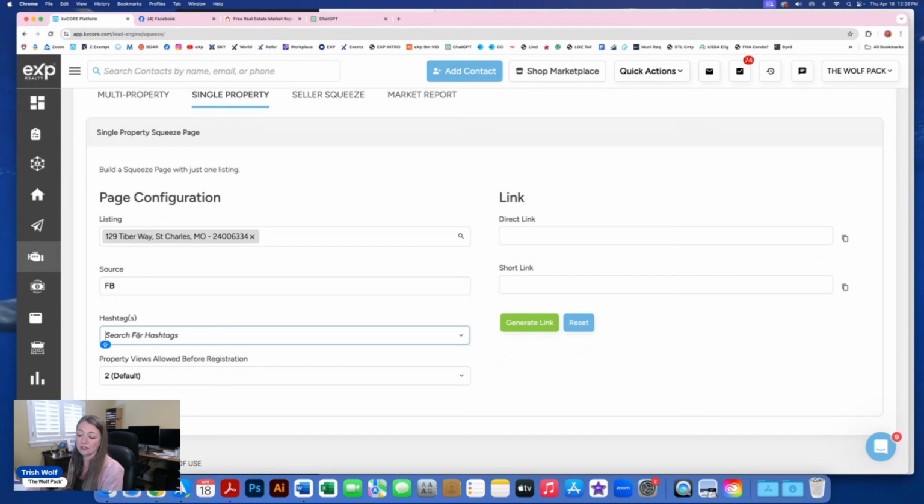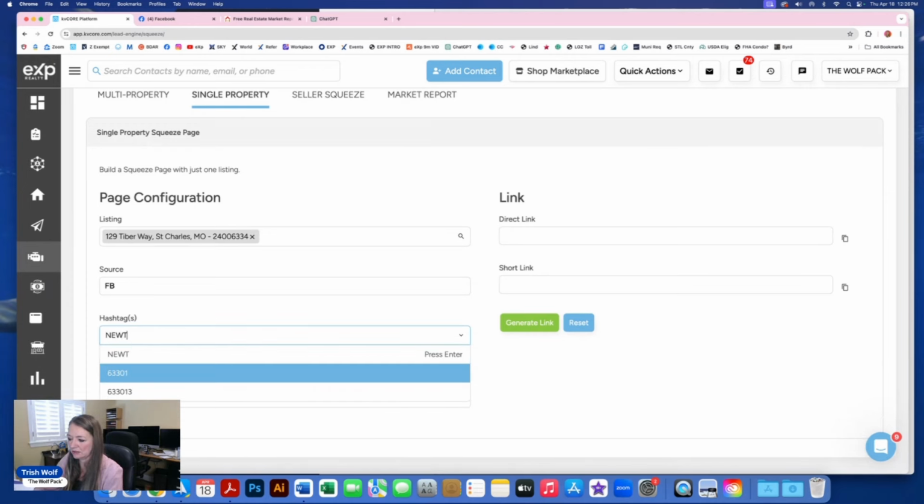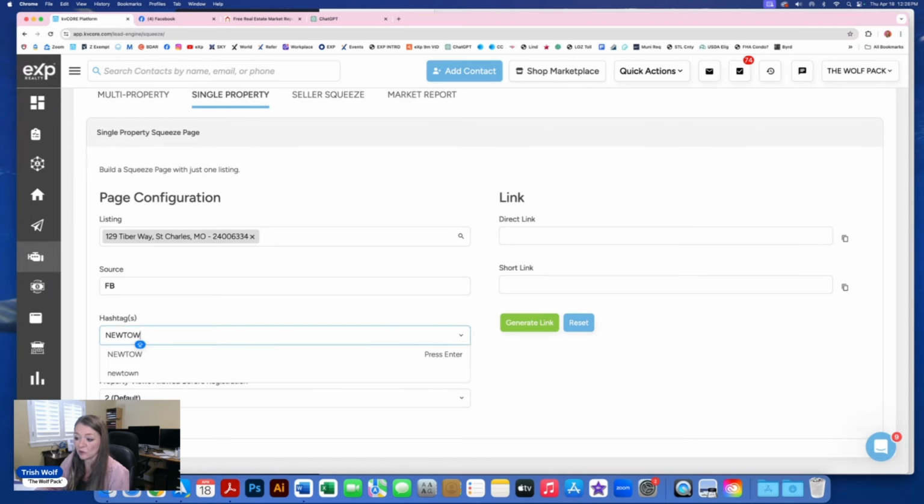Since this house is in the 63301, I'm going to add a hashtag of 63301. It's also in a little place called Newtown. With hashtags, they have to just be one word. It's kind of like Instagram. So Newtown, here we go.